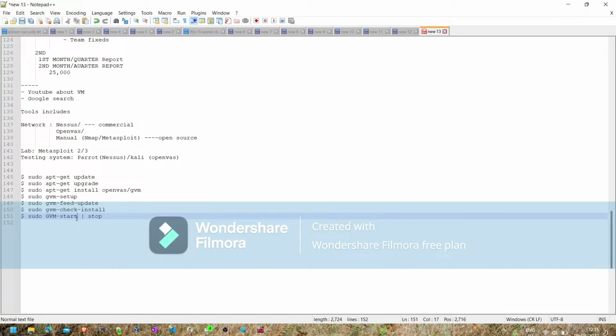When you give start, it will start a web server locally, and you can browse the local IP on port number 9392. So it should be https://127.0.0.1:9392. When the setup is done, it will create an admin user and give you the password as well.